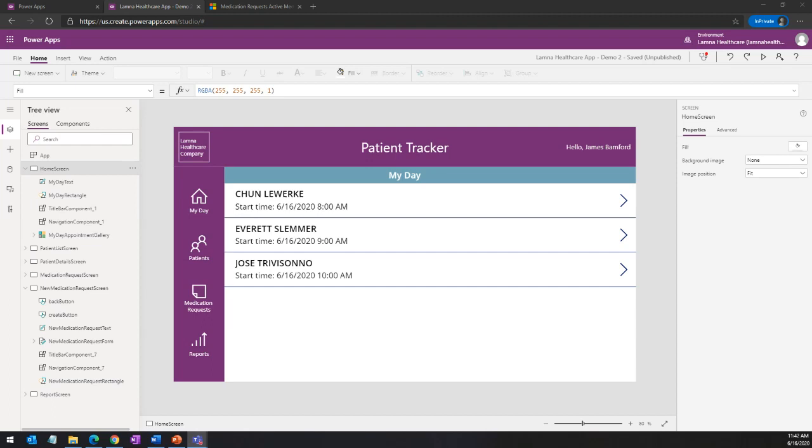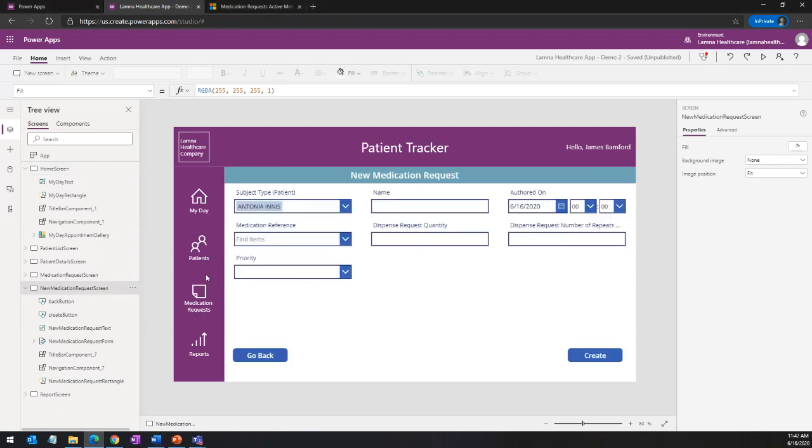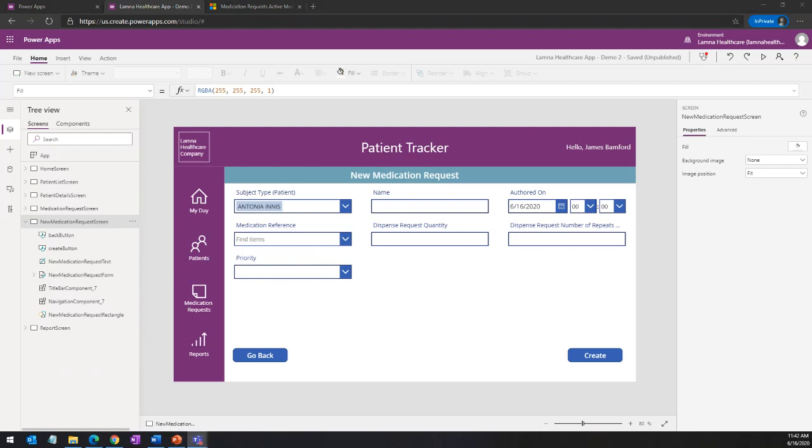Okay, cool. So this should look fairly familiar to you guys. So this is the Power App that we've been working with. We have our home screen. We have our new medication risk request screen right here. So Kelsey already walked you through the form that we have.